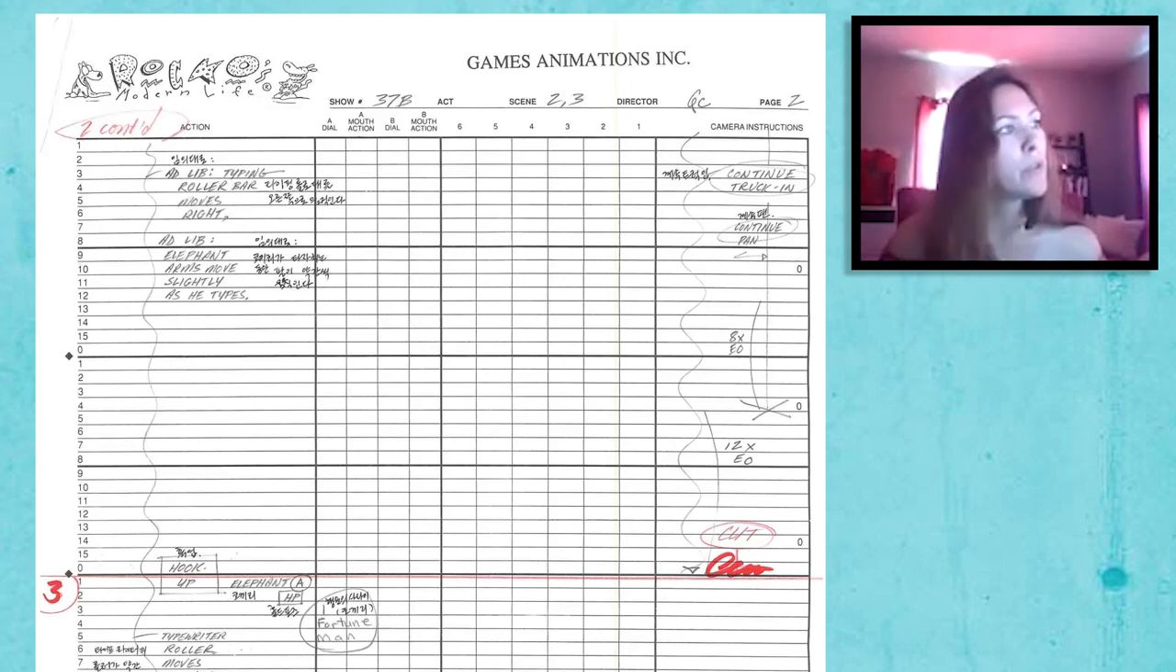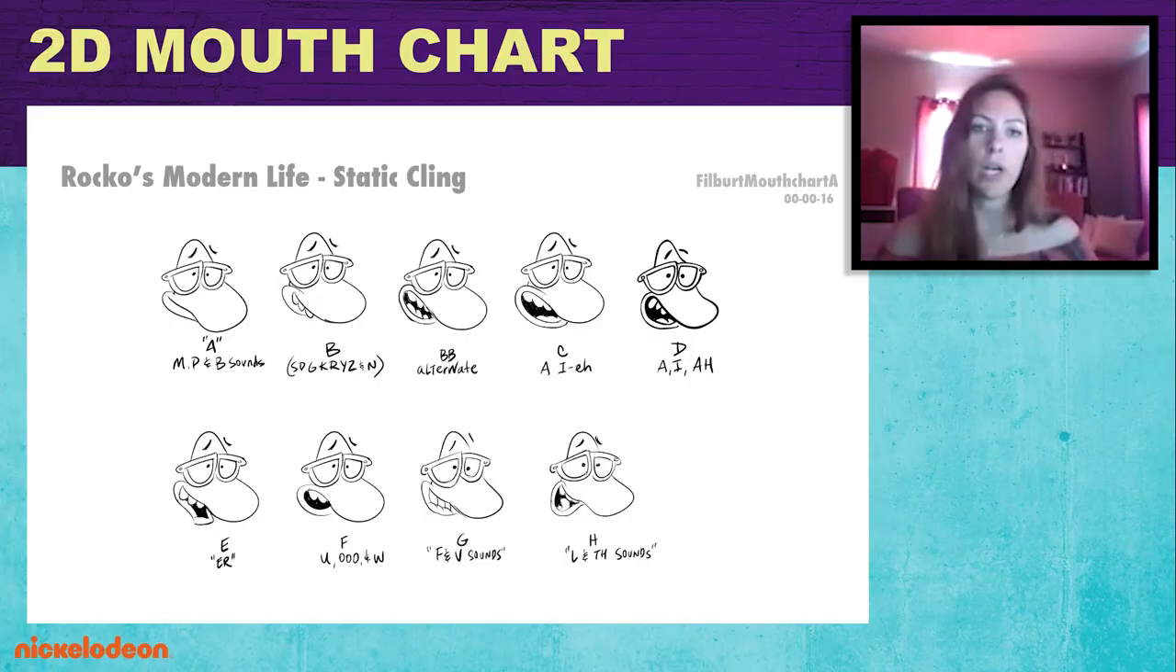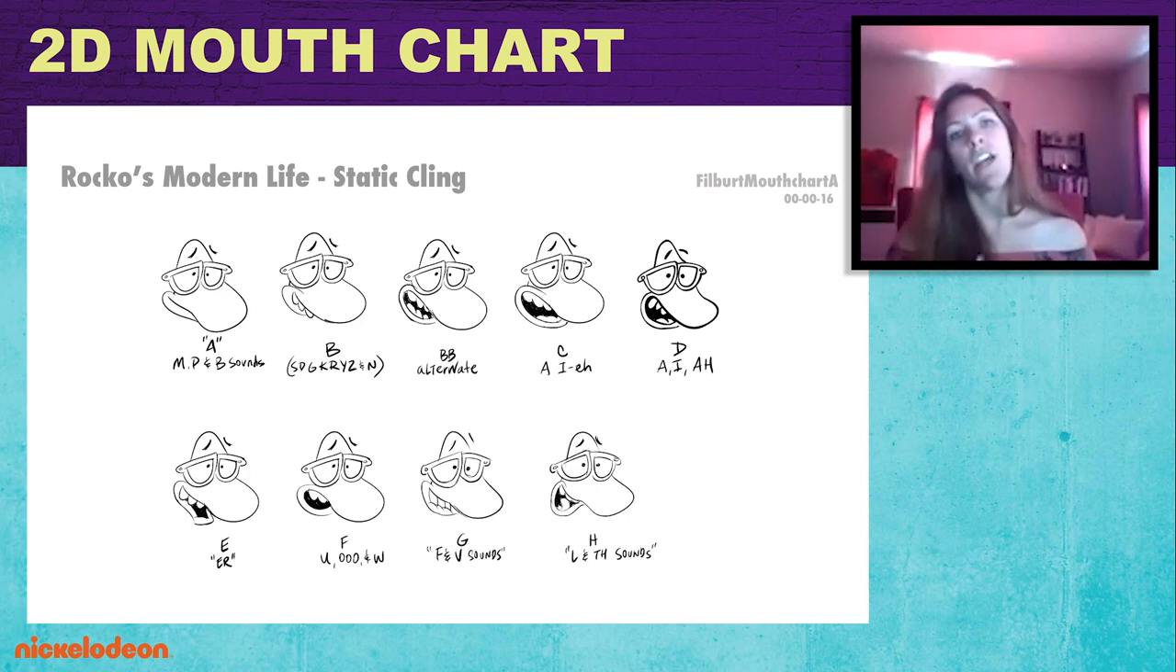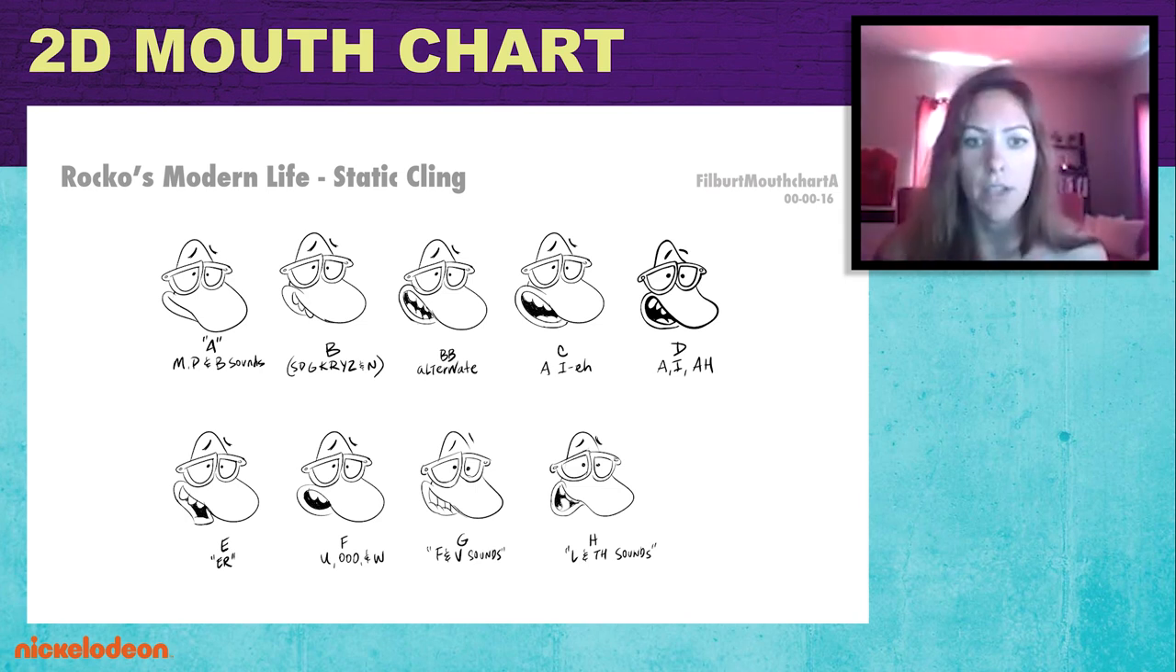So even though we don't use these anymore, most projects, especially in season one, will create some kind of mouth charts, and then also expressions that show what this guy Filbert looks like when he's saying the M sound when he's angry or when he's happy. Usually we have a neutral, a happy, a sad, an angry. We'll have multiple different facial expressions that correspond to their emotion when they're saying these sounds, these syllables.